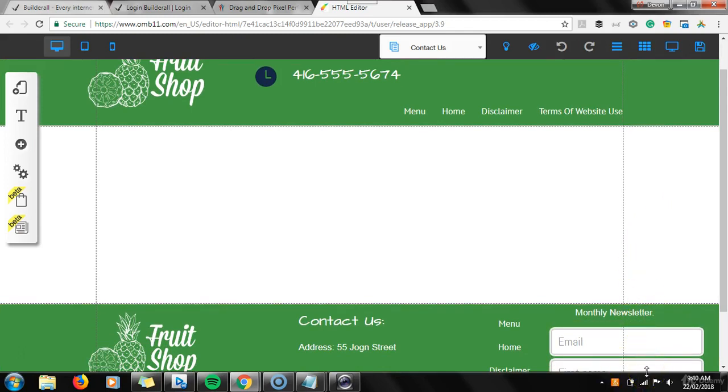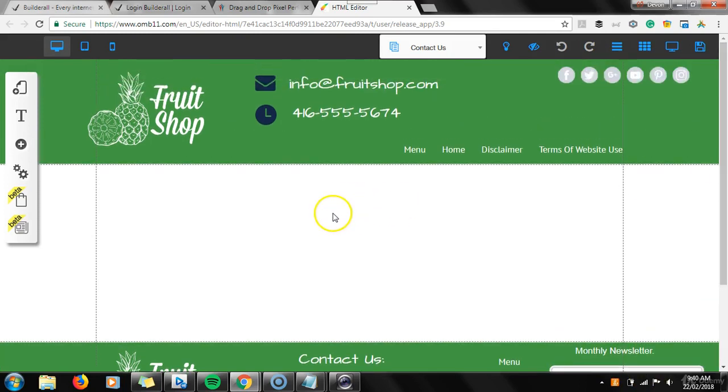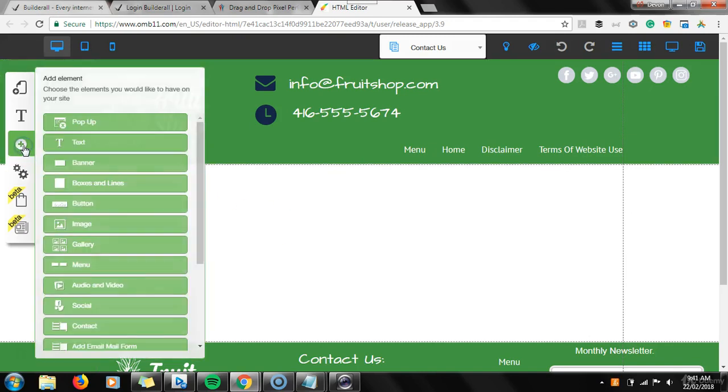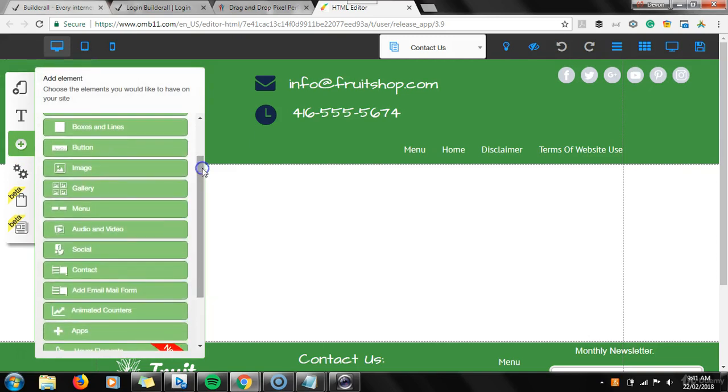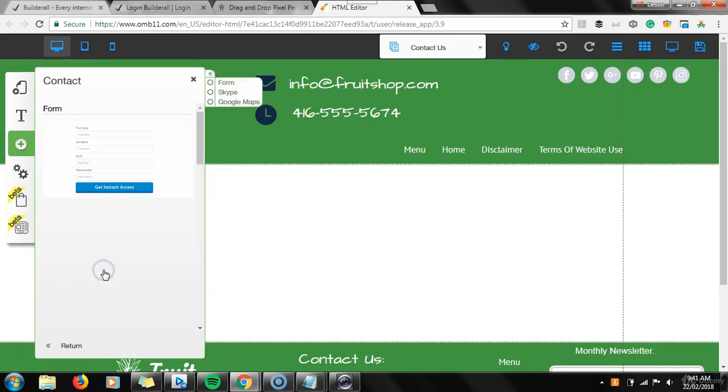So it will be connected with your autoresponder or whatever service you have connected to it. But the form we're working on right now is going to be a contact form, so somebody could put in their information and you get notified by email. So to do that, you just basically come over here and you click on the plus sign, and then we're going to scroll down to contact right here.